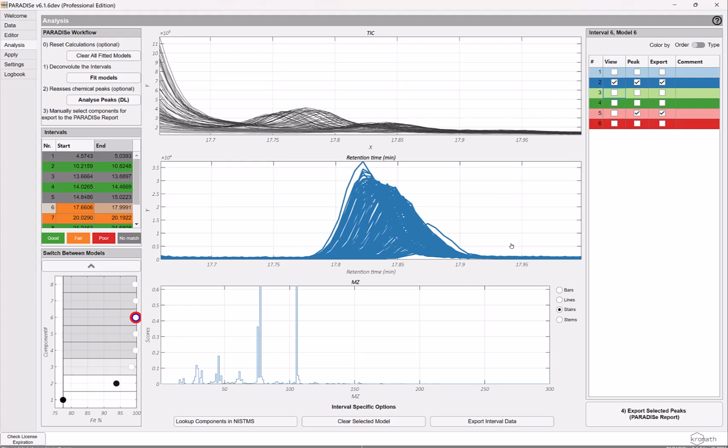And this is not even the most extreme case. You can sometimes find 3, 4, 5 compounds within an interval. So you can really resolve much more than you can with many alternative approaches.